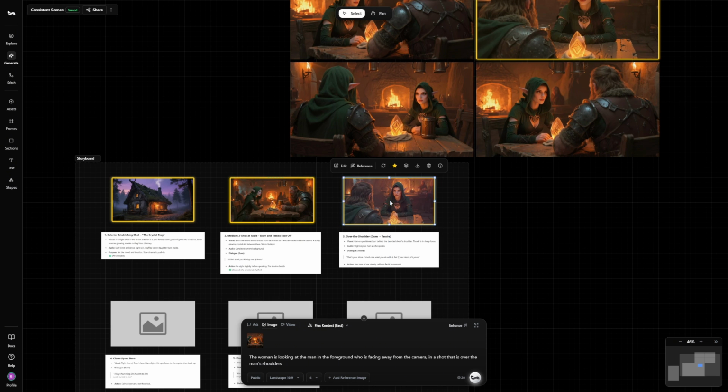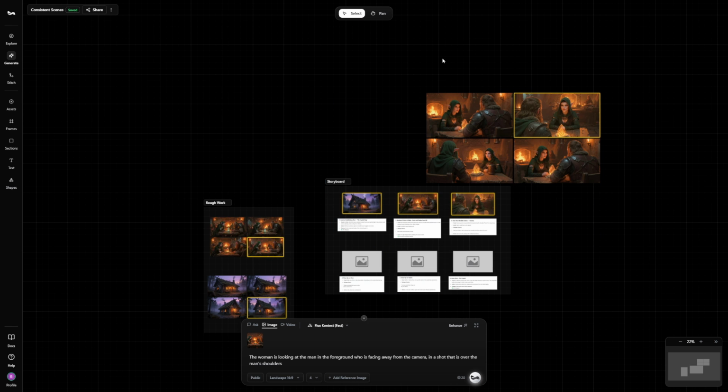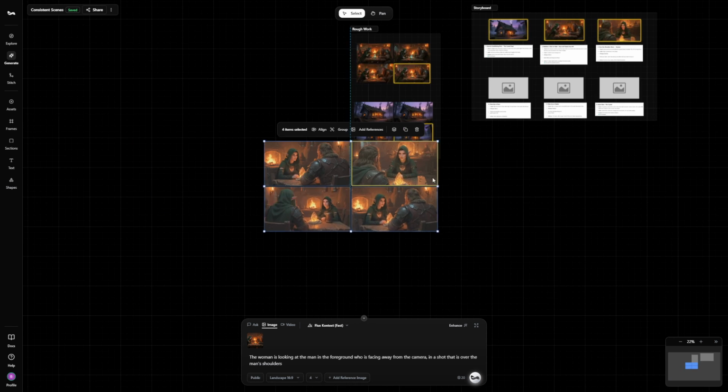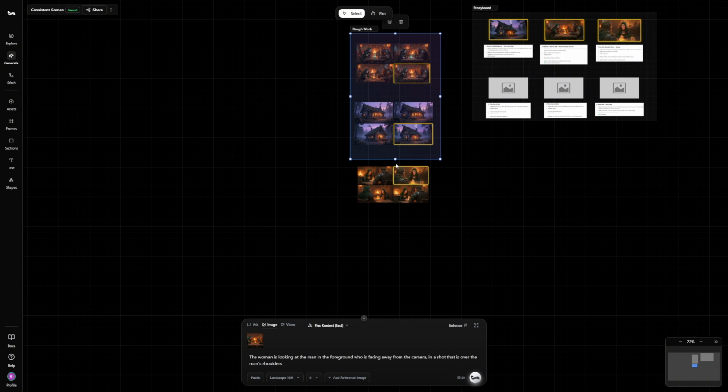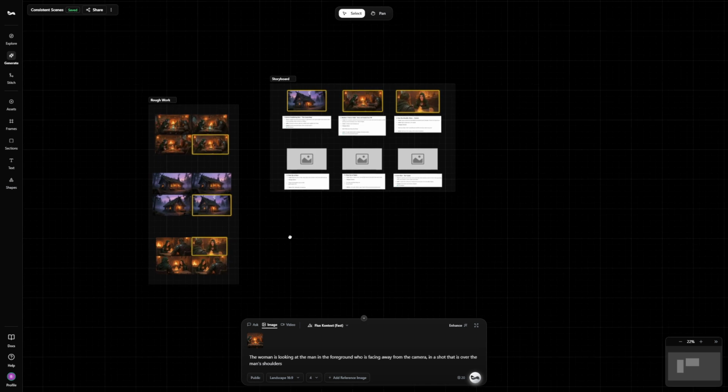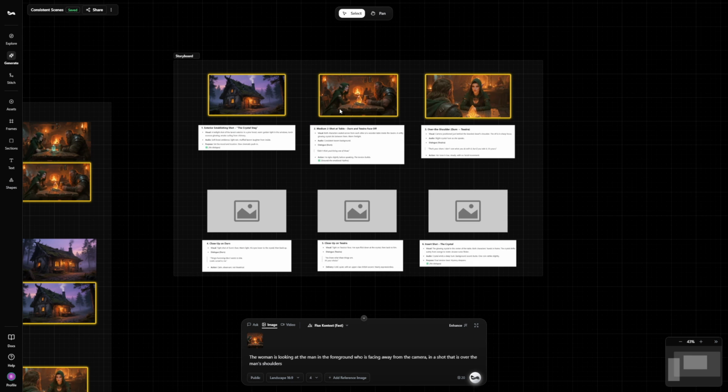Okay. Let me just center this. And now we can take these over here and send them over to the rough work section. So just make them a bit smaller. And now this will form part of our rough work. Okay, so that's three out of the six shots done.